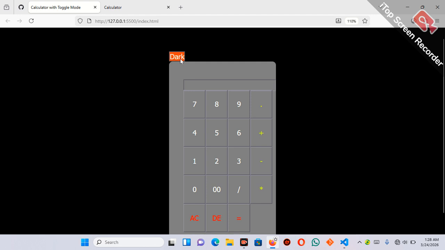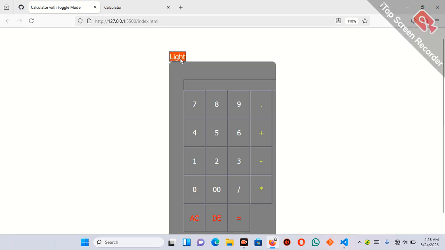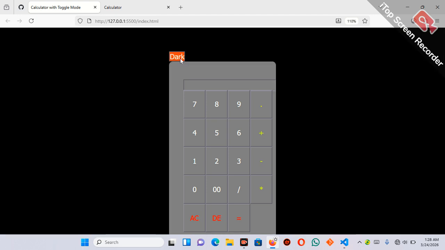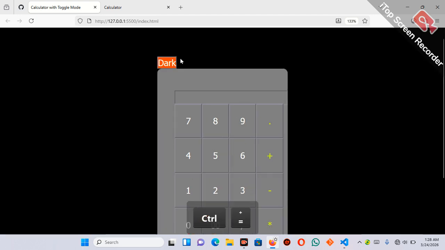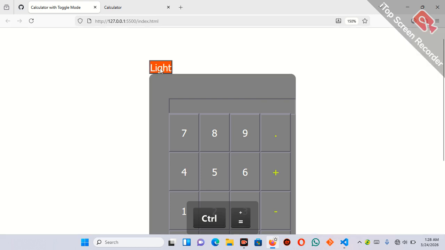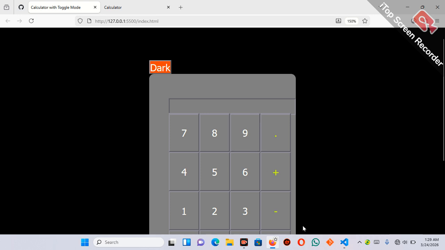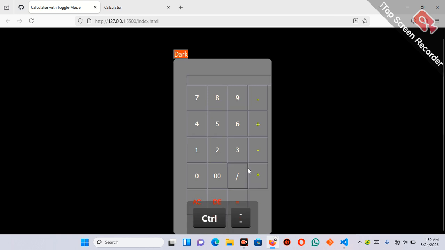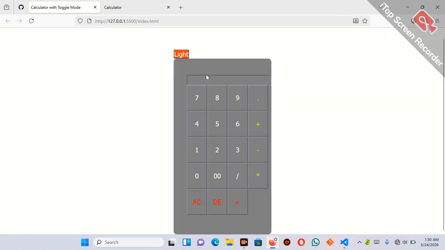Now it changed from light to dark, light to dark. You can see the button is changing. You click on light, dark, light, dark. And that's how you can build a toggle mode calculator using HTML, CSS, and JavaScript.